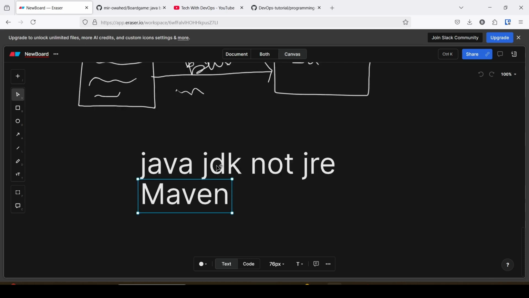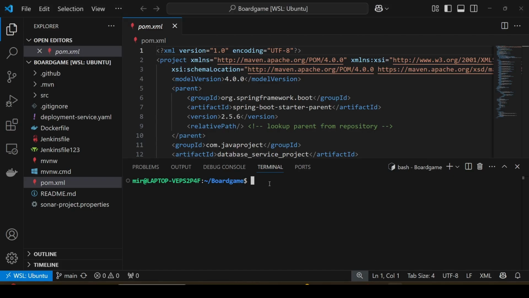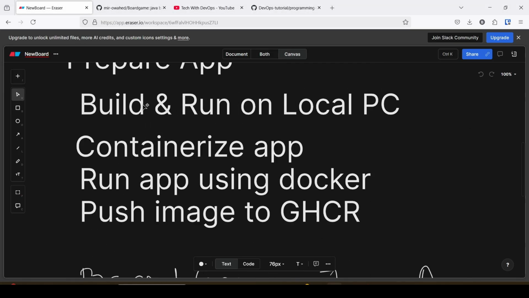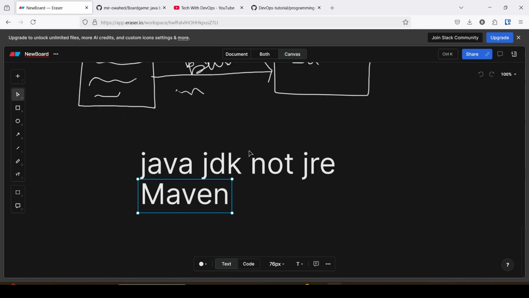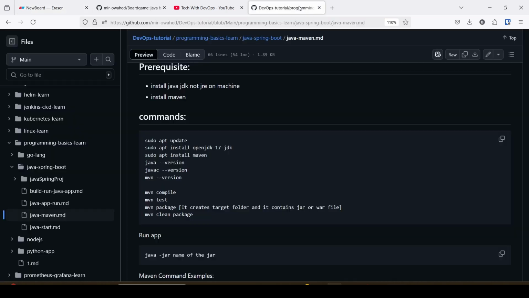Java JDK is present. If you want to know whether it is a JDK or JRE, just use this command, javac -version. It will show javac is present. That means the compiler is present in the JDK. Okay, clear the screen. To build and run the Java application, two things are required: one is the Java JDK and another is Maven. I have installed both earlier. If you want to install them on your PC, just go to this section and use this command.